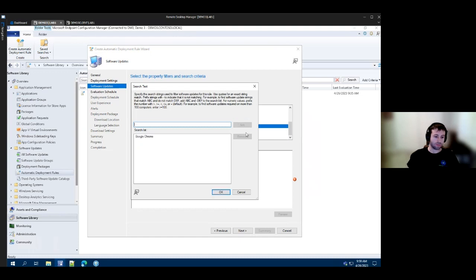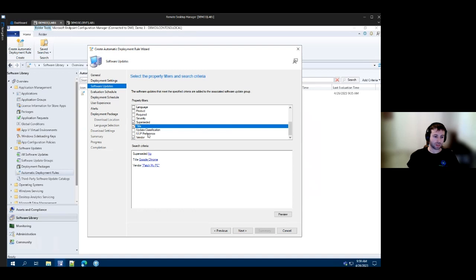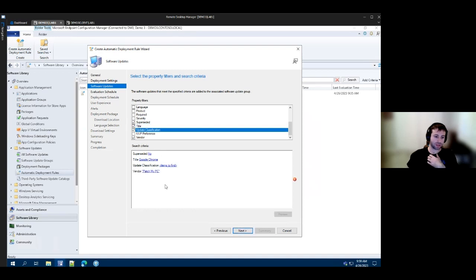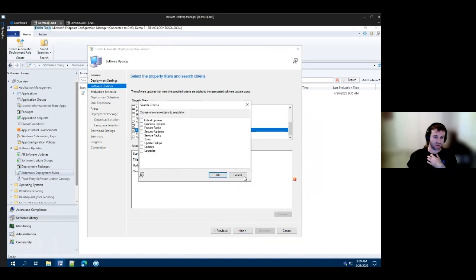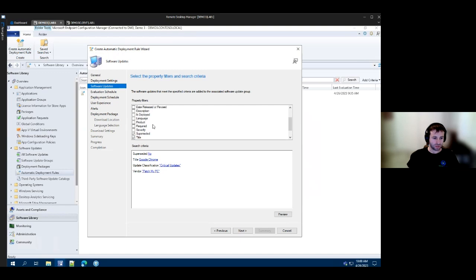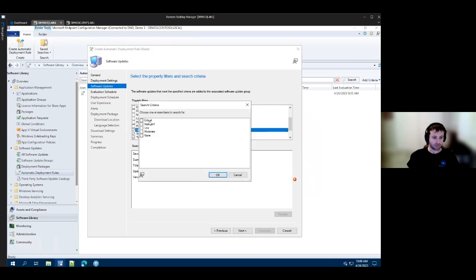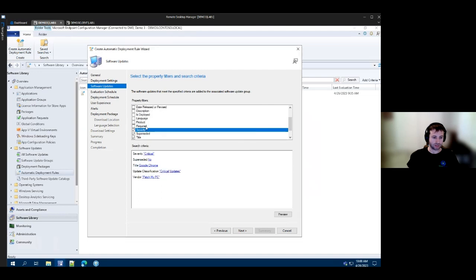And we're going to add this. And then the other thing we're going to do is, let's do update classification. I think that's it. Yes, critical updates. I think you can also do severity instead. Yeah, so actually let's do critical severity and take off the update classification.